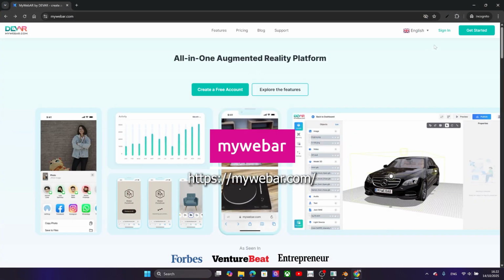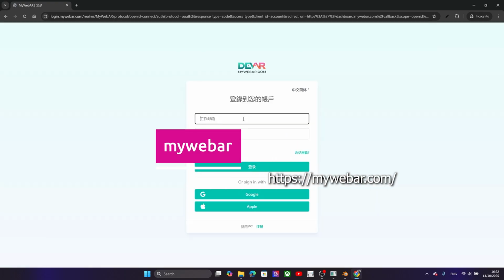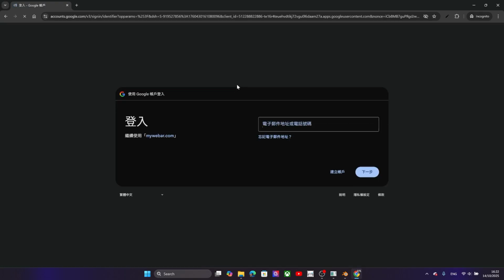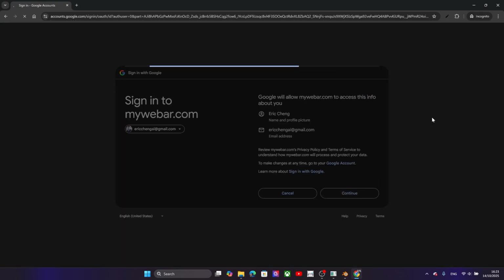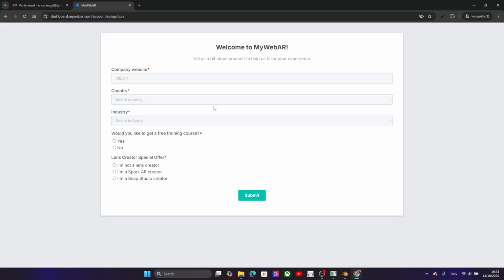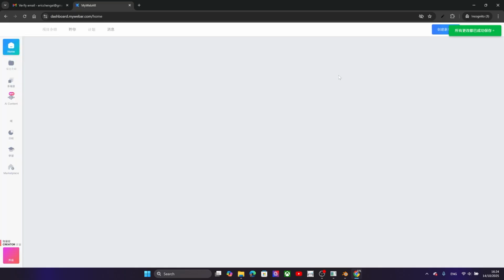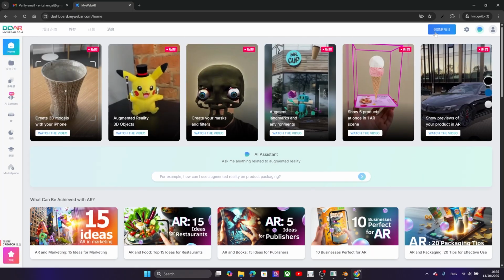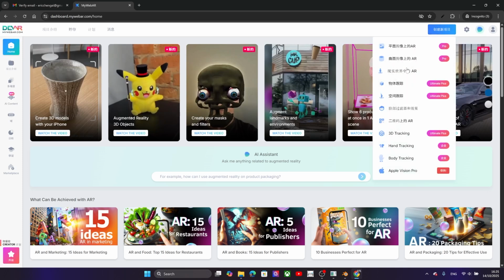After exporting, you can go to the website, mybar.com. Again, log in with your Google account. On your first login to mybar.com, you will need to provide some personal details like your company website, country, and industry. After submitting, click Create New Project. Any option without a Red Pro icon is free to use.